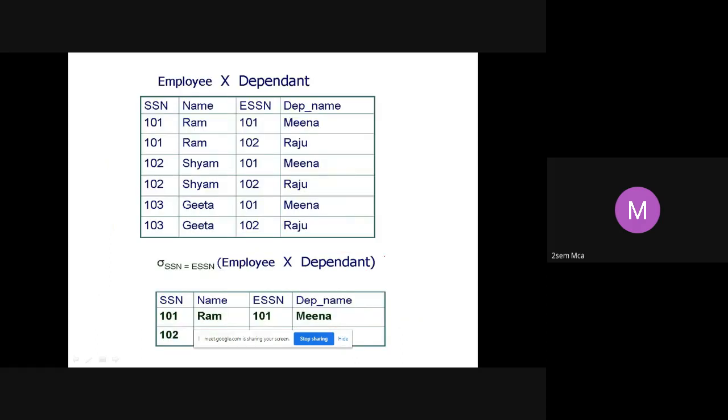See here, I have shown the results of both the operations. Employee cross dependent will have all 4 attributes, as I told you, so m plus n will be your number of attributes, and all possible combinations of the tuples. 6 tuples you will have. There is no condition in a Cartesian product. On the Cartesian product, when I apply a condition, that becomes a join.